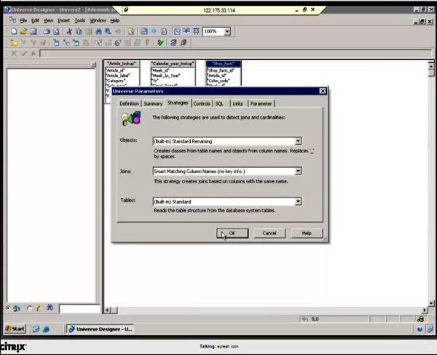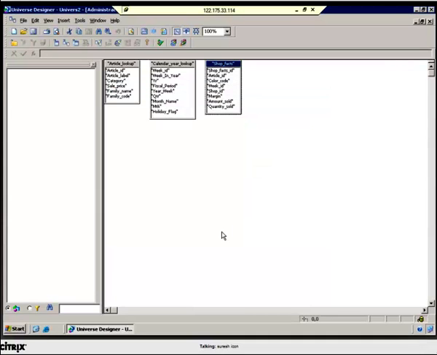That means now the designer will create a joins between 2 tables if the 2 tables have same column names and as well as primary and foreign keys. One table must have a primary key and foreign key, otherwise it won't create any join. This time you define the strategy as smart matching column names.